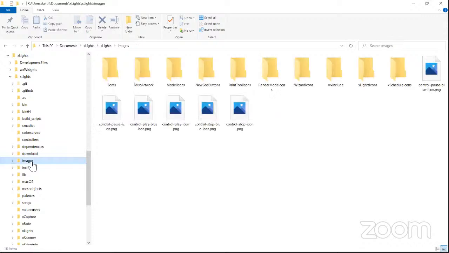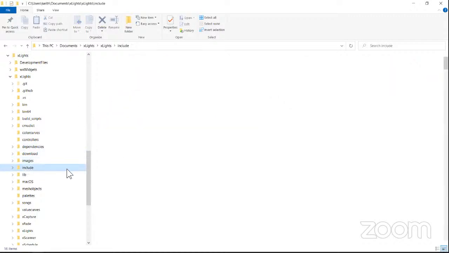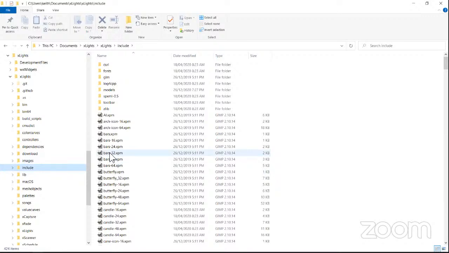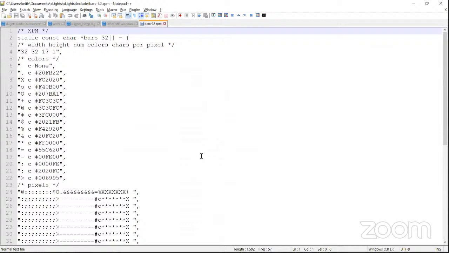The images folder is a bunch of images. The only thing to realize in xLights is images need to be converted into a format called XPM. GIMP is the editor that I use whenever I need to touch an image in this format. They're actually text files, which are then hash included into xLights.